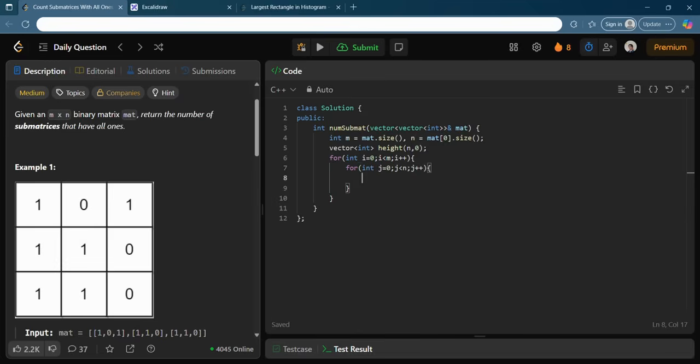I hope you understand it now. If I see that matrix[i][j] is 1, then I will definitely update this height of j. I will just do height[j]++. Otherwise, else, I will just set this height[j] to 0. I hope you understand this. I am dynamically calculating this as I am traversing downwards, and I am keeping this height with me.